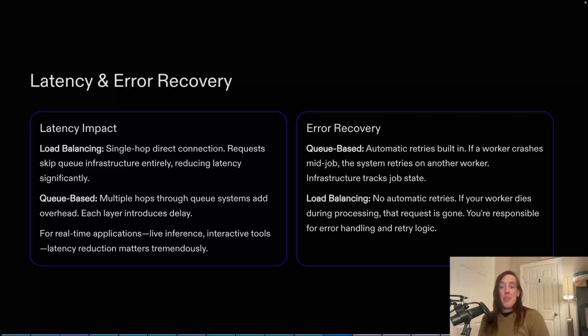Error recovery: queue-based systems have automatic retries built in. If a worker has some sort of issue and can't finish a job, the system just automatically forwards that over to another worker. With load balancing, there is no safety net in place. So again, this is something you would need to keep track of on individual jobs on your side, because there's no automatic overseer like there is with queue-based systems.